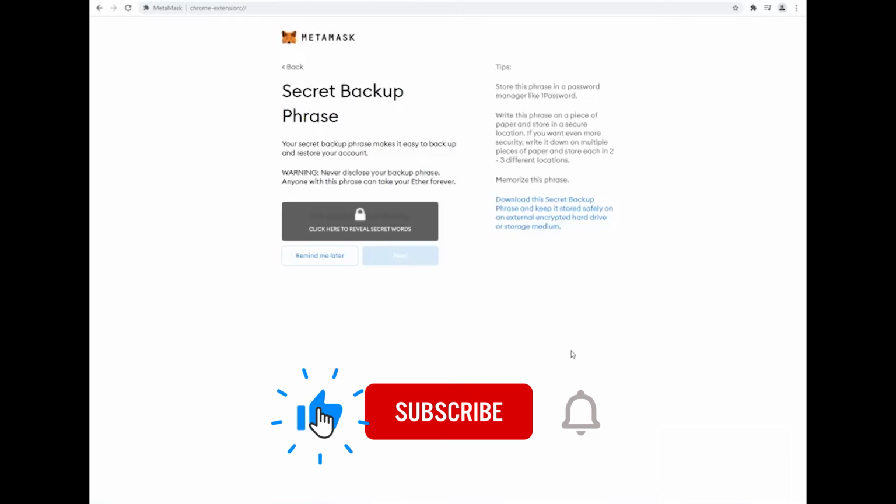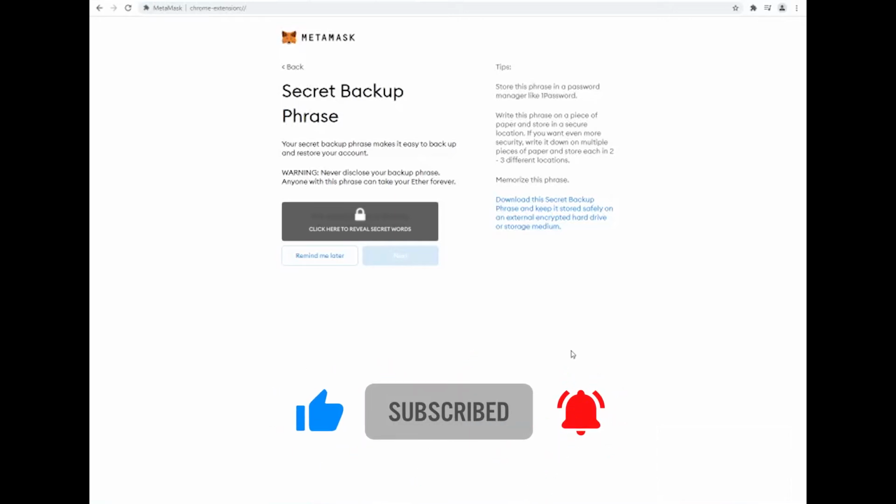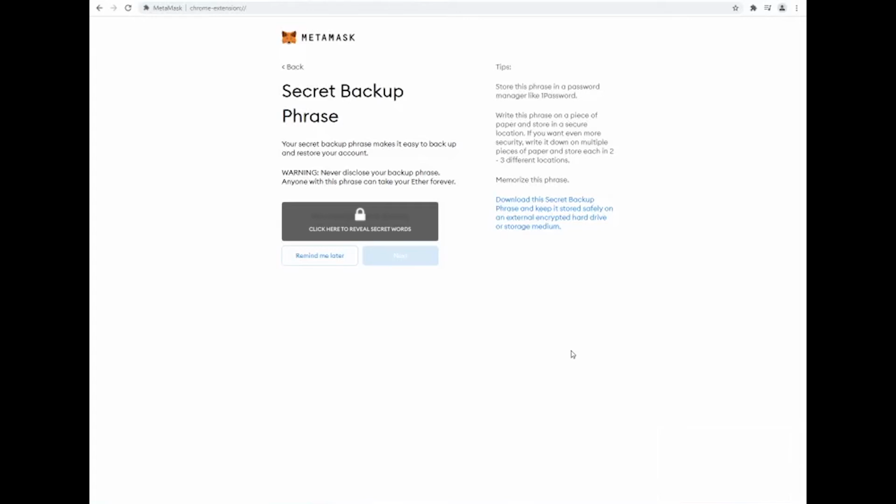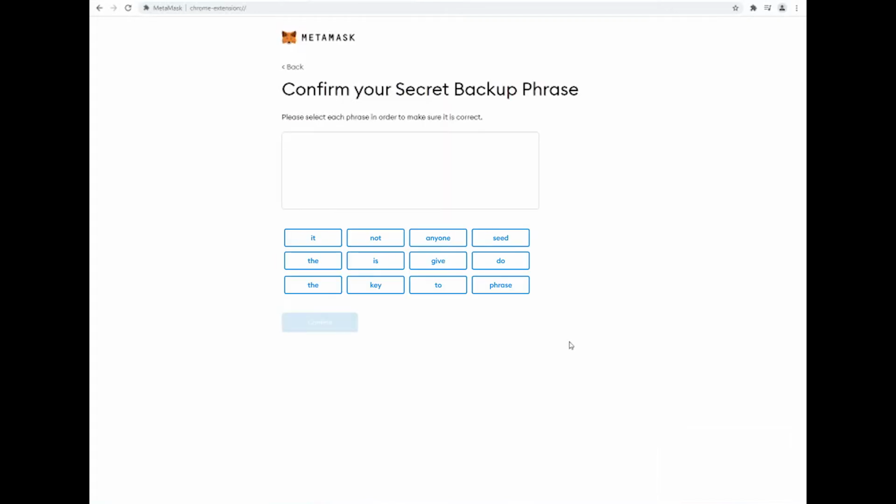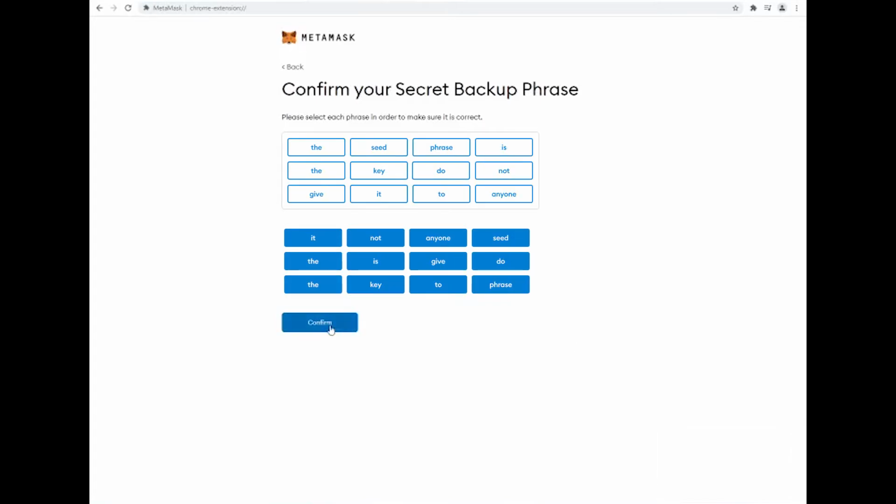Now you will have the chance to reveal your seed phrase with the secret words and note them down on a piece of paper. You can see the tips I mentioned before on the right hand side, read them again and make sure that your list of words is safe and secure. Once you're ready to note these words down, you can click here to reveal secret words. And once you click that, you will be presented with 12 absolutely random words that you should note down. If you're done with noting them down, click Next. To make sure you noted down the correct words in the correct order, you will be asked to recreate your secret recovery phrase, or your seed phrase, in the correct order. So once you're done with that, click Confirm and move on to the next step.